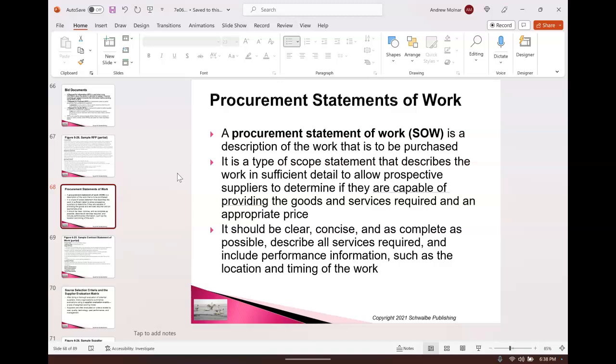Now, a statement of work. So remember that indefinite quantity, indefinite delivery, IDIQ, right? You might put out task orders or short-term statements of work. Say, I need this, and you will fulfill those along the way. A statement of work, or a SOW, is a description of the work to be purchased.